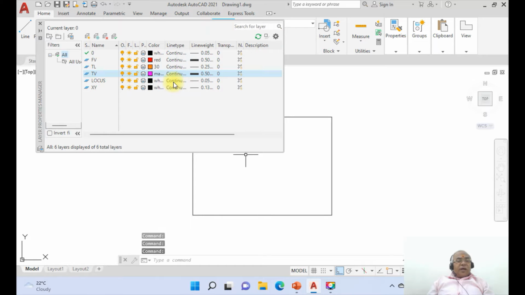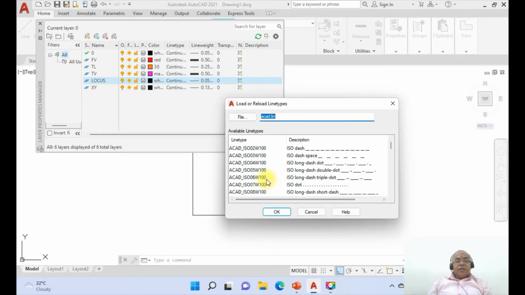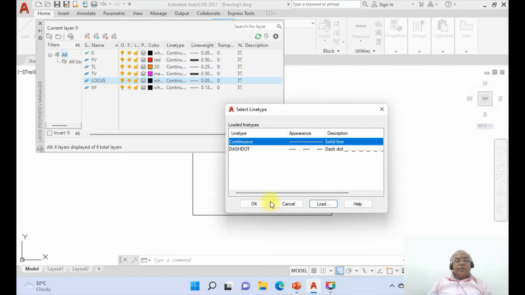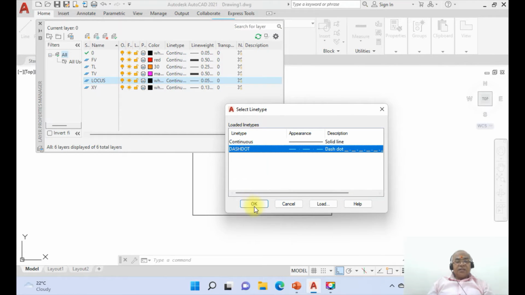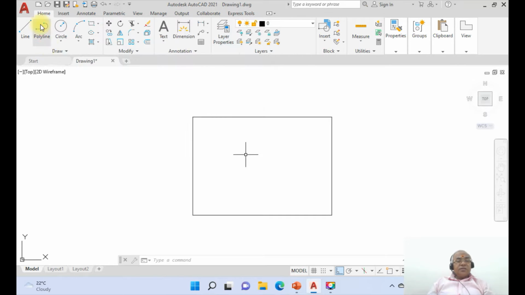Then the locus line should have a line weight of 0.05, of course, and the line type should be dash dot. By default you have only one line type, which is solid line. Go to load, place the cursor here, type dash dot and say OK. Select this and say OK. Now it has been changed here. This is how you change the line weight, line types and colors of the given layers. Once you do that, you just close it.